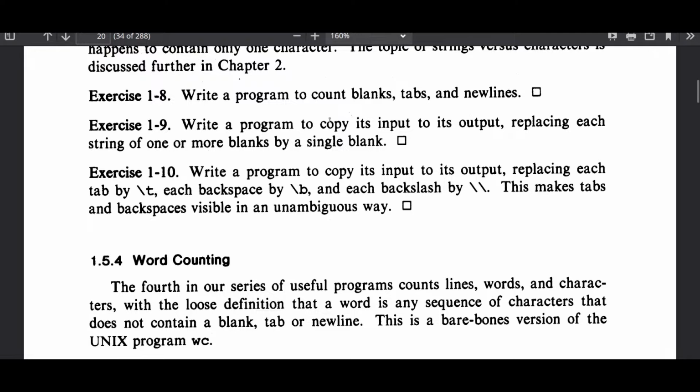Okay. If c equals... Okay, let's do this. Well, c equals getchar. If c is a tab, t.